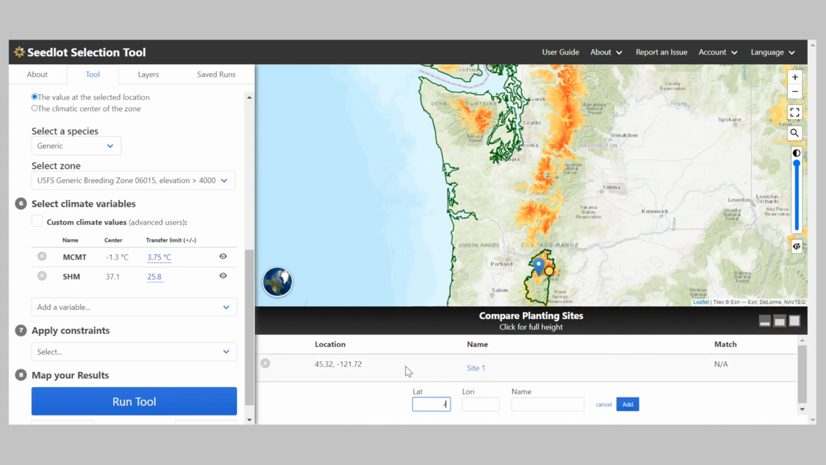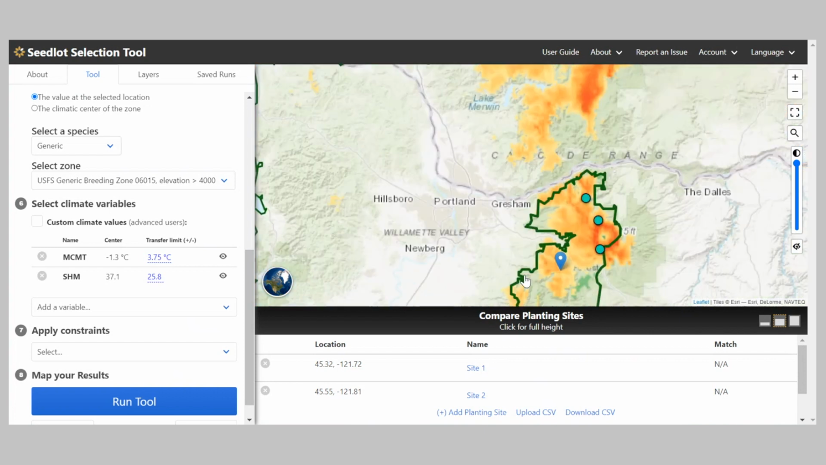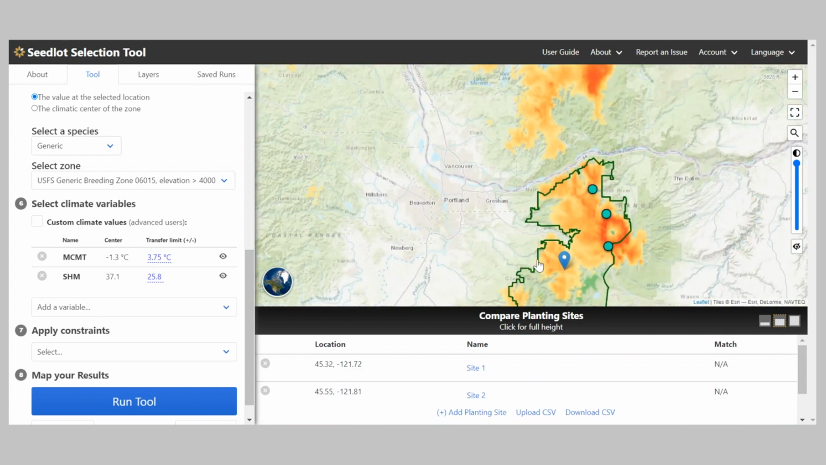Add a second. Call that site 2. And third, finally, 5. And I will call that site 3. So now I have the 3 planting sites on the map. And if I zoom in here, I can see that they all fall into areas that are pretty good matches.